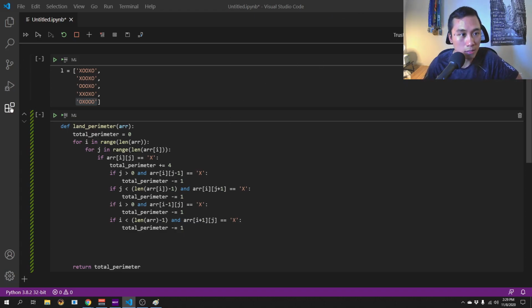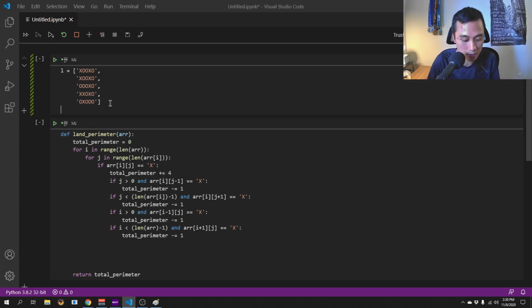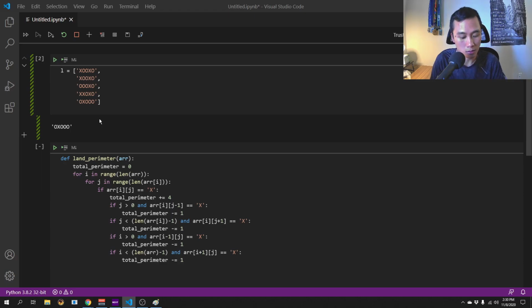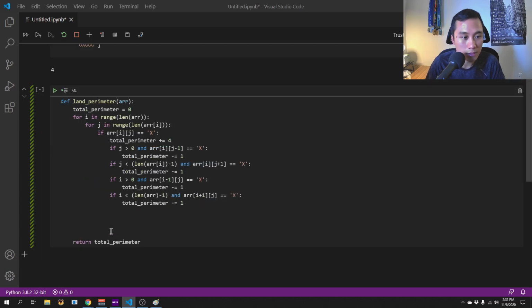So for this example in this list, i cannot be 4, because 4 plus 1 would make this list out of index, an index error. So i cannot be length of the list minus 1. So at the maximum i can only be equal to 3, right? Because i is less than 4. So if i is at this position here, then we can check for the immediately below island. At this point we can return the total perimeter for our function.